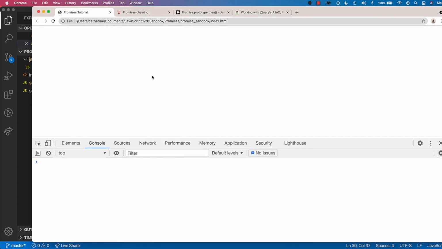So now if we run it again, you can see that it's going to wait 1 second for the setTimeout, and then it's going to run the second alert after the promise resolves.